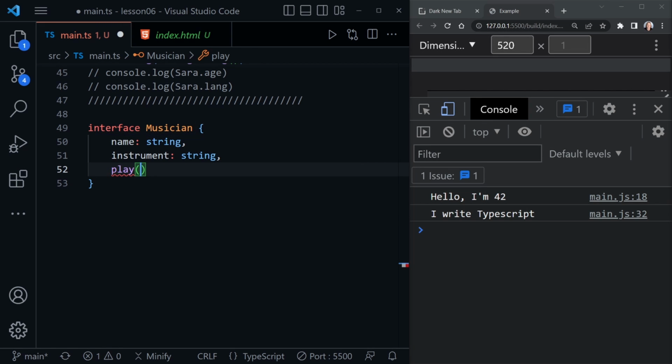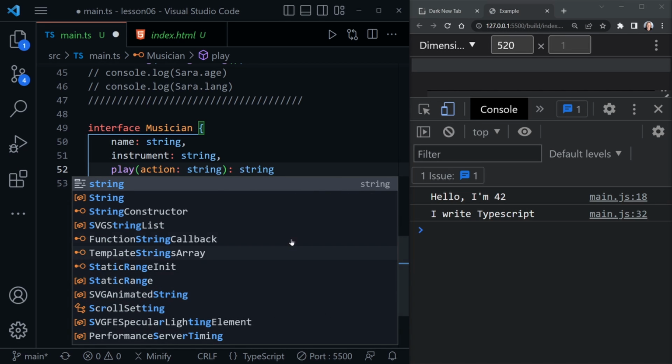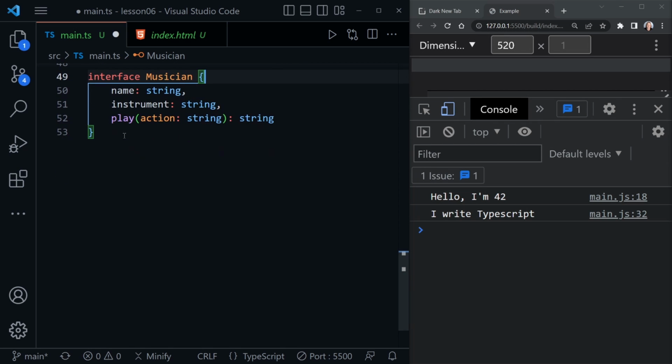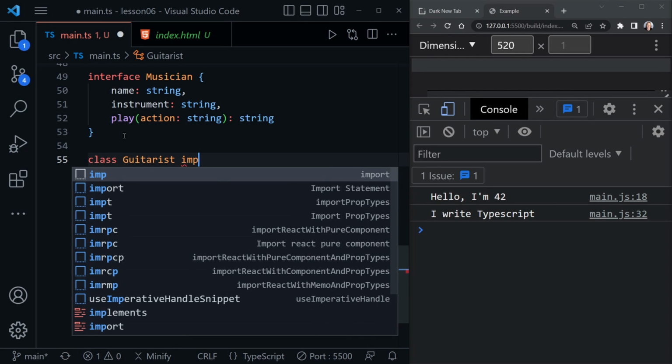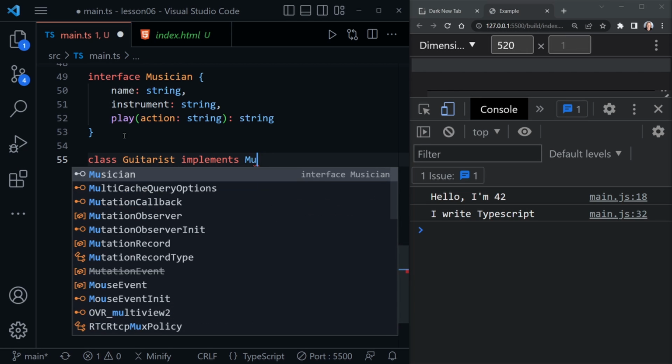And now let's give a method. We'll say play, that's going to receive an action, which is a string, and it's going to return a string. So a simple interface with two properties, one method. Now we can implement this to a class. So I'll scroll up a little bit more. And then after this, we'll say class, and we'll make this a guitarist. And we'll say implements with the keyword implements. And then we'll say musician.